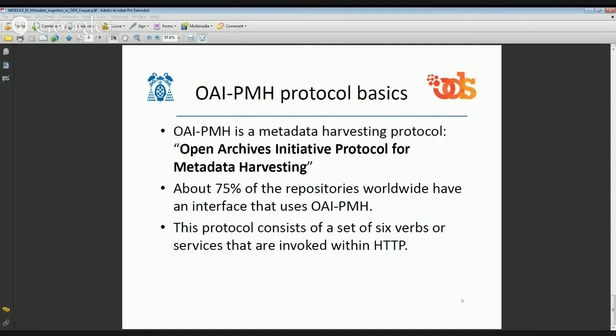I want to show you the next slide. Here is about the OAI-PMH target from the technical perspective.